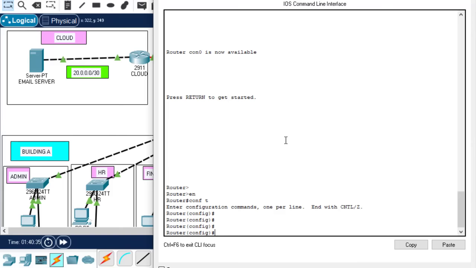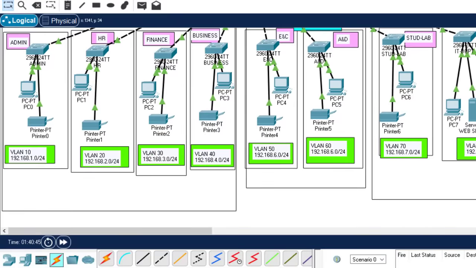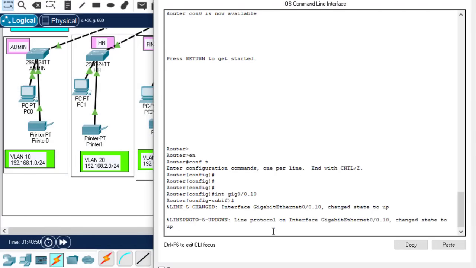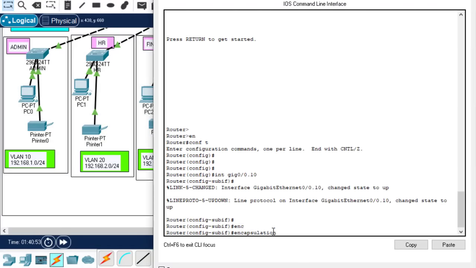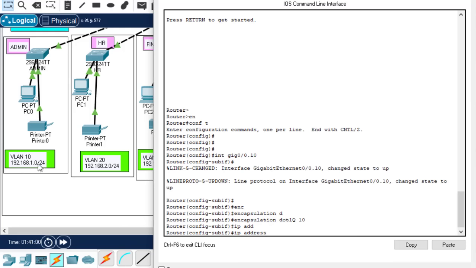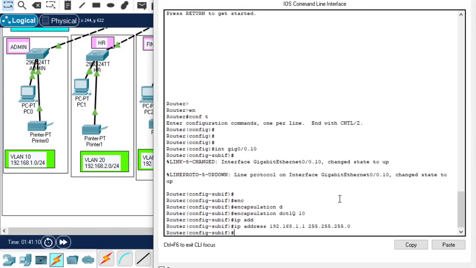So we create a sub interface. We start with the Inter-VLAN routing first. So interface gig 0/0.10, because you know admin was in VLAN 10. Okay, all right, and hit enter. Then encapsulation dot1q 10. IP address should be this one, 192.168.1.1, subnet mask 255.255.255.0, okay, and hit enter. Exit.